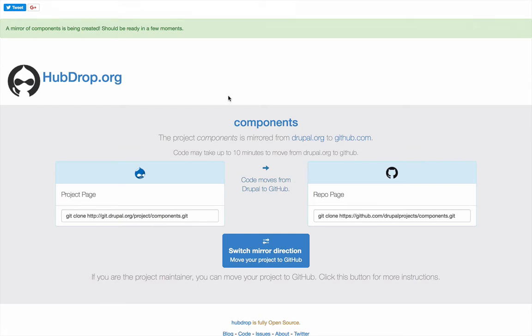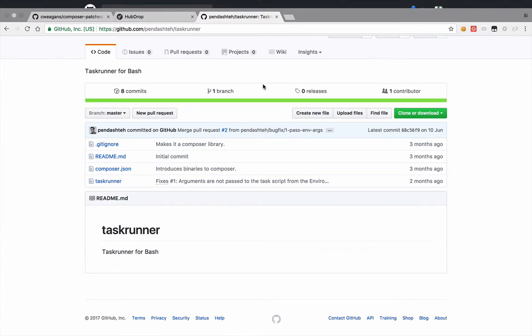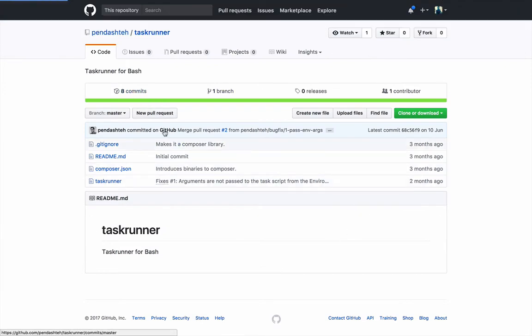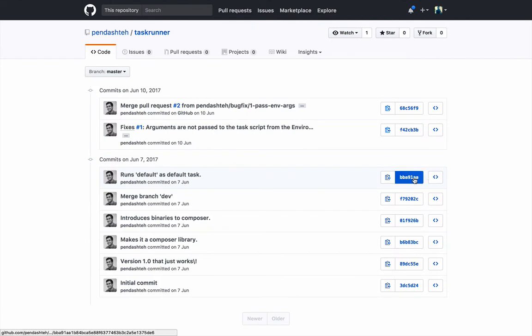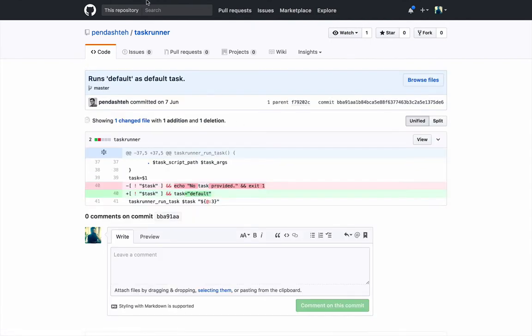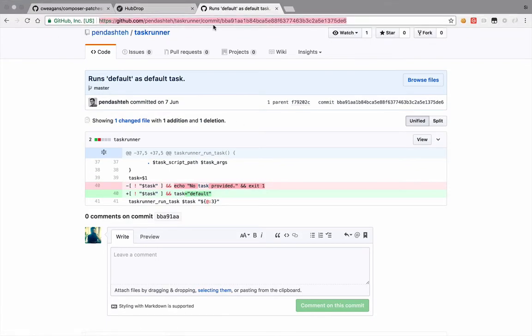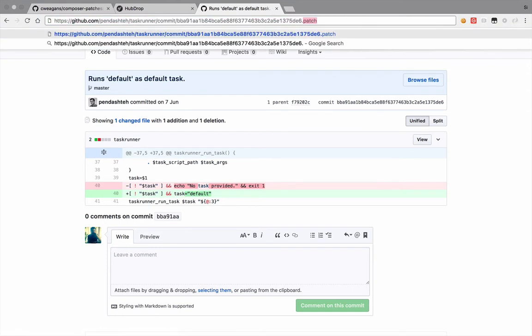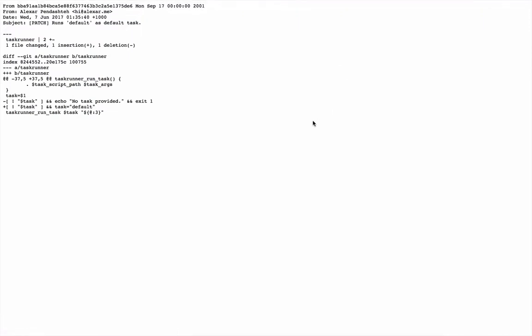So why do we want to do this? The reason that I do this is that I find that the GitHub tools for creating a patch are quite useful. If we take a look at this existing project and one of the commits on this existing project, GitHub allows us to add .patch to the URL to create a patch of that commit.